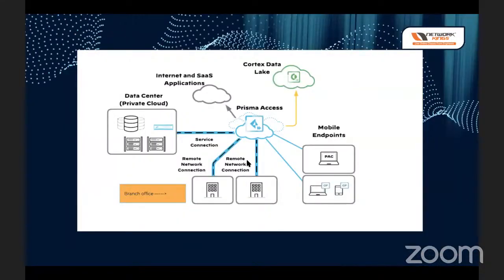Okay. So this diagram will give you an idea of what we just discussed in the topics. We have the data center on the left side, private cloud. For example, the company has certain resources, servers hosted in this particular data center. How can we integrate it with Prisma Access? To integrate this with Prisma Access, which component are we going to use? We are going to use service connection. So the data center is always connected with Prisma Access through service connection.